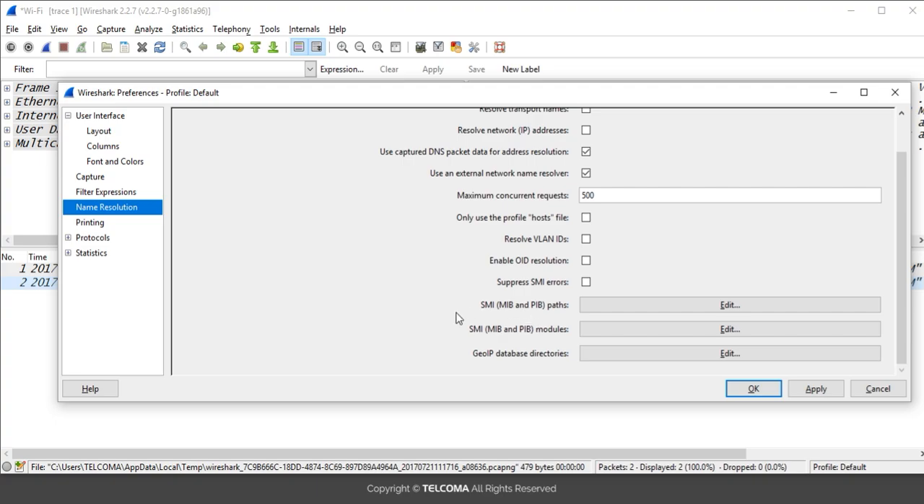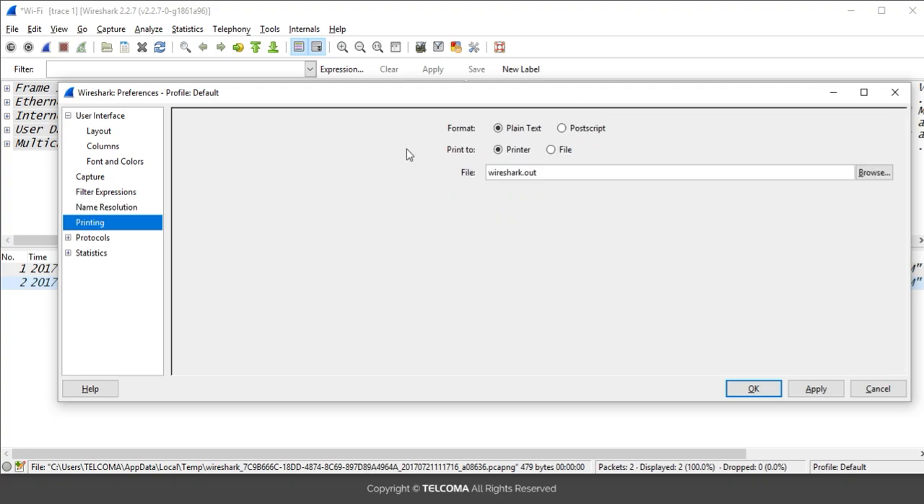Next there is the option of printing. If you want to take a printout of this capturing window, you can select from here the format in which you want to print and click OK.